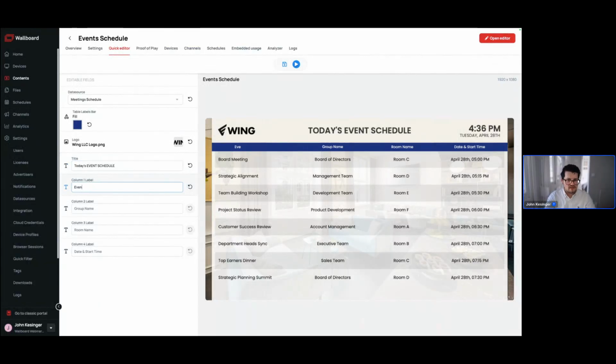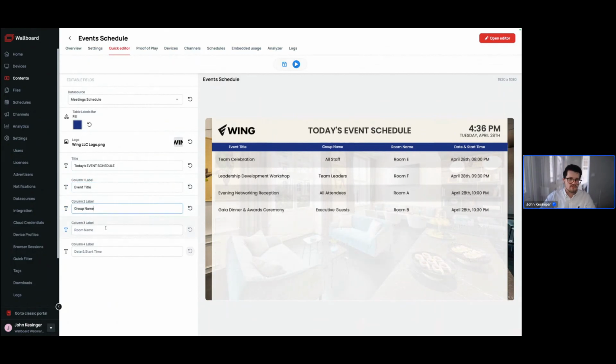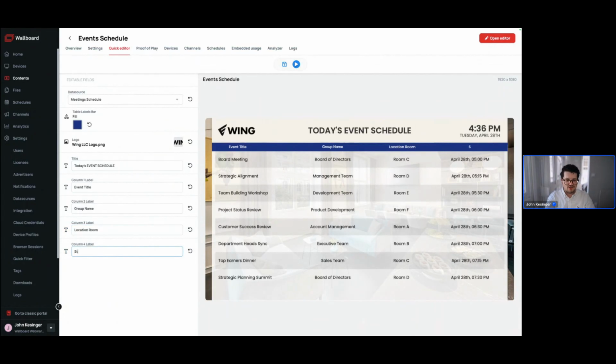Column 1, we'll say this is the event title. Column 2, I think group name is fine, so we'll leave it at that. We'll name column 3 location name instead of room name. And then column 4, we'll call this start date and time. We'll just switch up the words there. There we go. And then once we've done that, I just hit save and those changes have been applied.